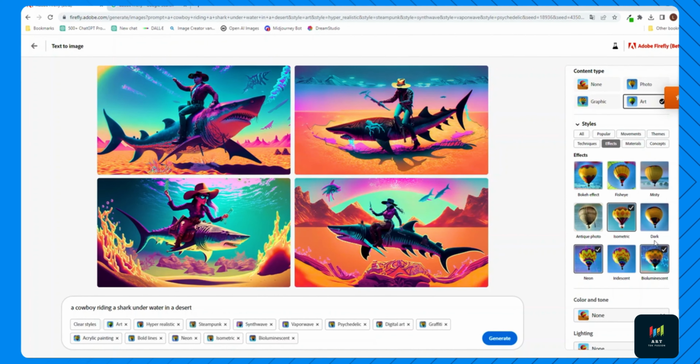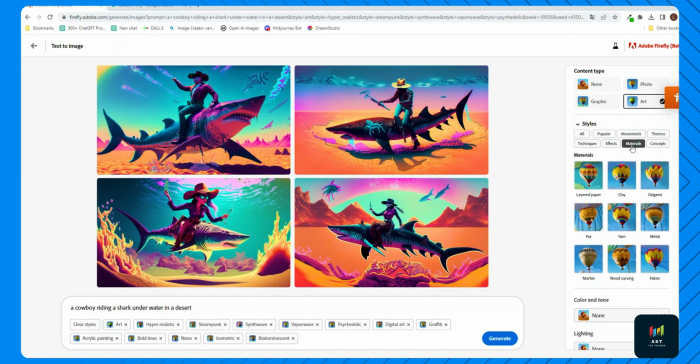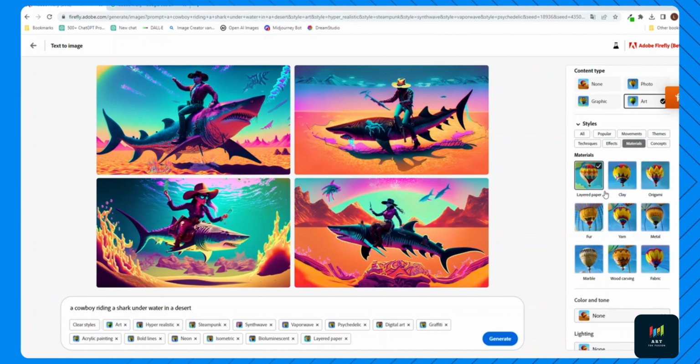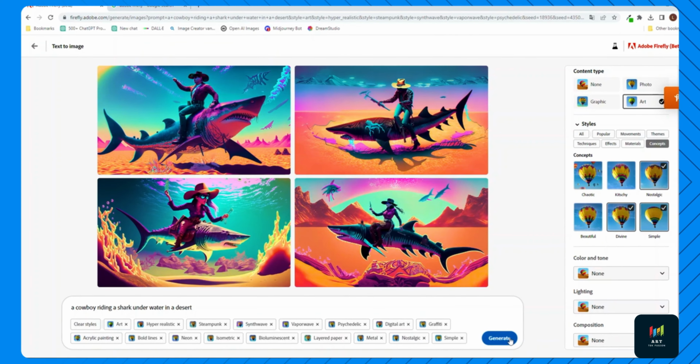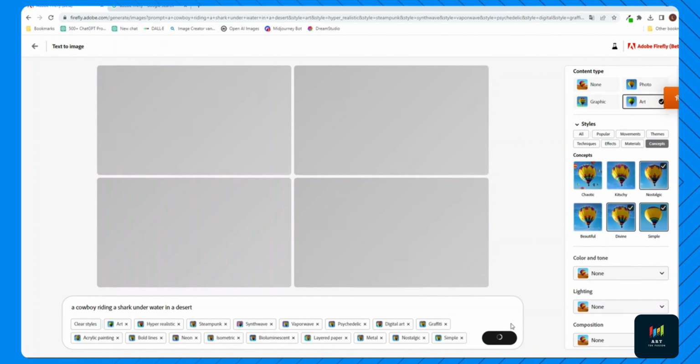I'm not even sure what that means, but let's just select it, and then let's go to materials and select layered paper. I think that would look cool. And then let's also select metal, and then for concept let's select nostalgic and simple, and while we're at it let's also select divine, and then let's hit generate to see what that amalgam of all these styles is going to create for us.